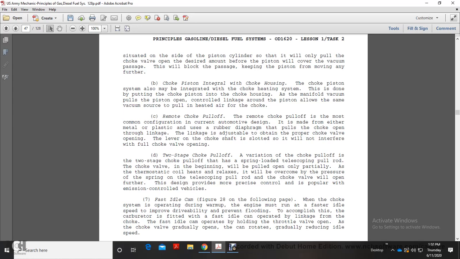C. Remote choke pull-off. The remote choke pull-off is the most common configuration in current automotive design. It may be either a metal, plastic, or even rubber diaphragm that pulls the choke open through a linkage, adjusting the opening of the choke valve with the opening lever on the choke shaft, so as not to interfere with the choke valve opening.